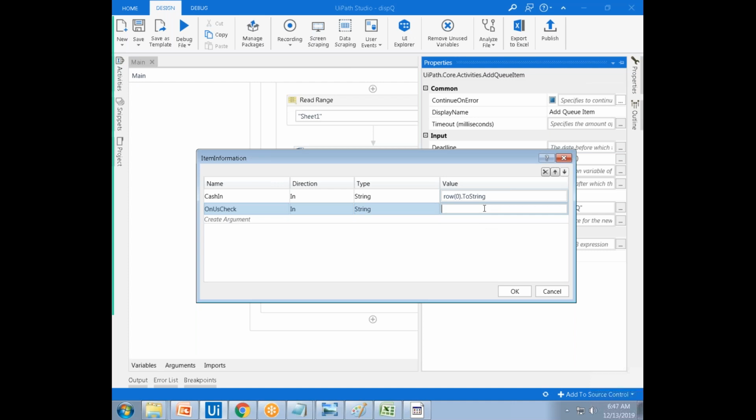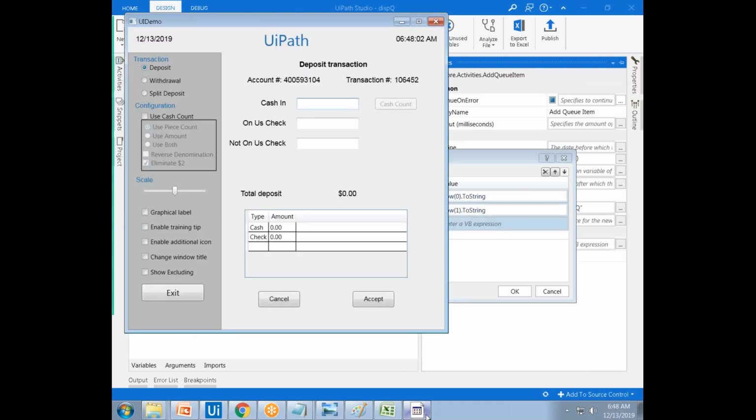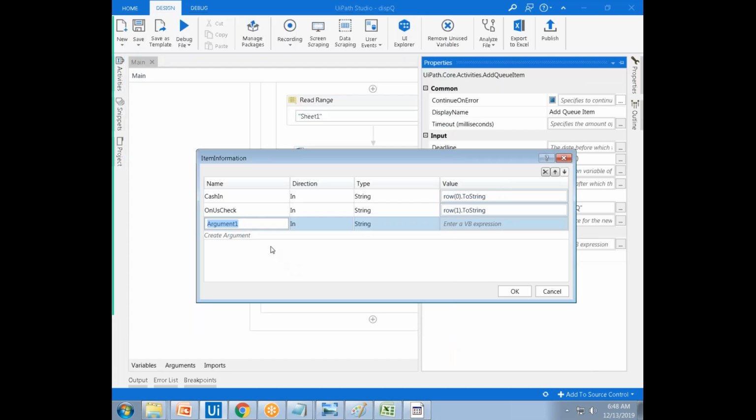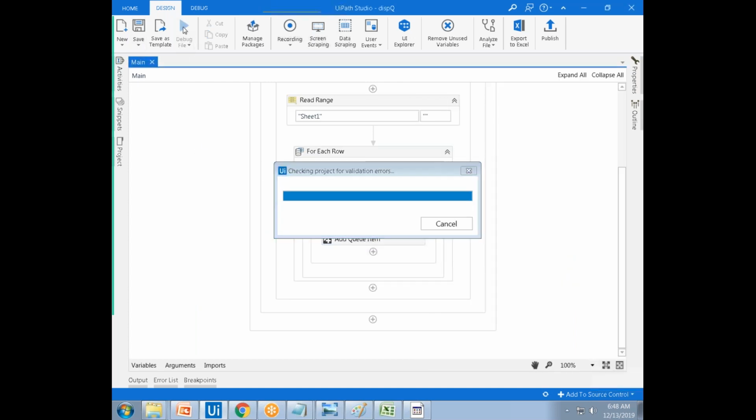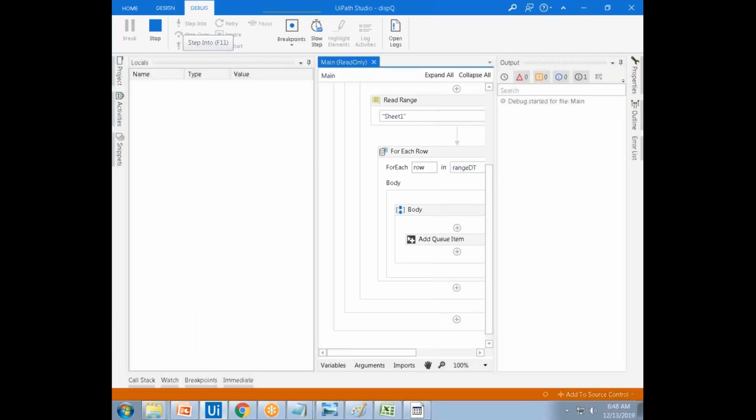Okay, that is a row of 2. Not on or check is a row of 2. So basically, you are filling the data. Now let's run. Once we run, this is a dispatcher. The dispatcher will just read the Excel and fill the information.